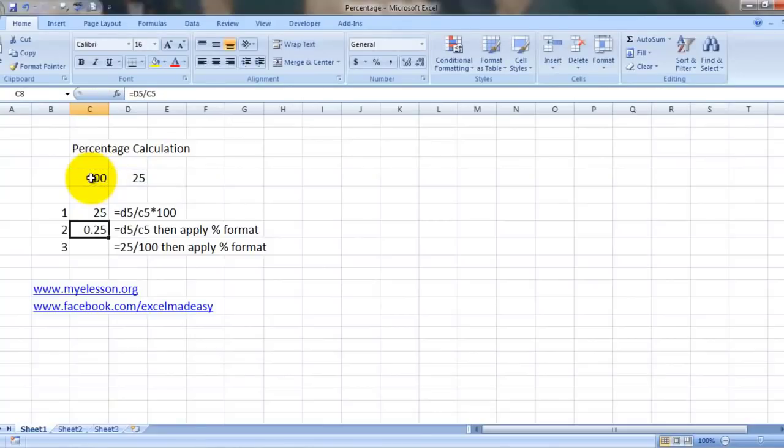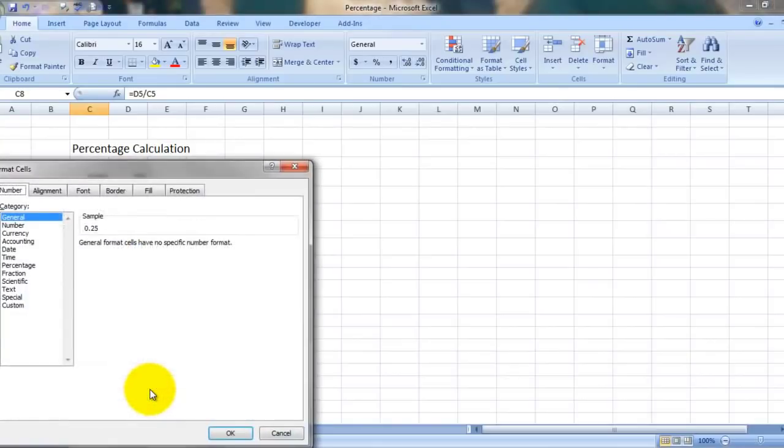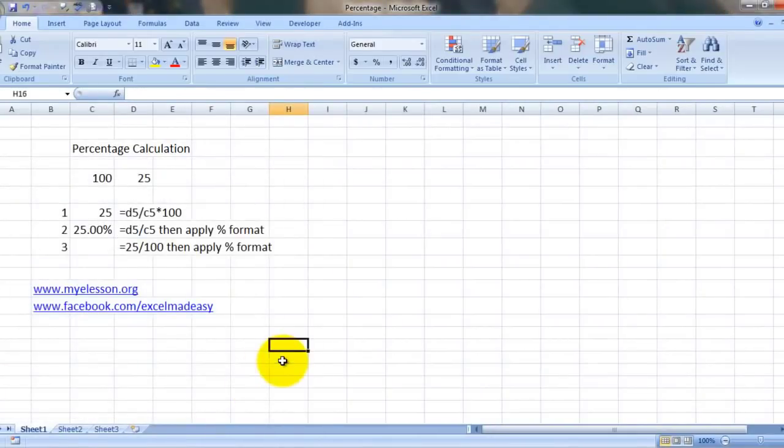Where is my percentage sign? What I'm going to do is right click with my mouse and click on Format Cells, and then click on Number and choose Percentage. You can see a live example over here in the preview. This is how it's going to look. I press OK and see, this is now 25%.